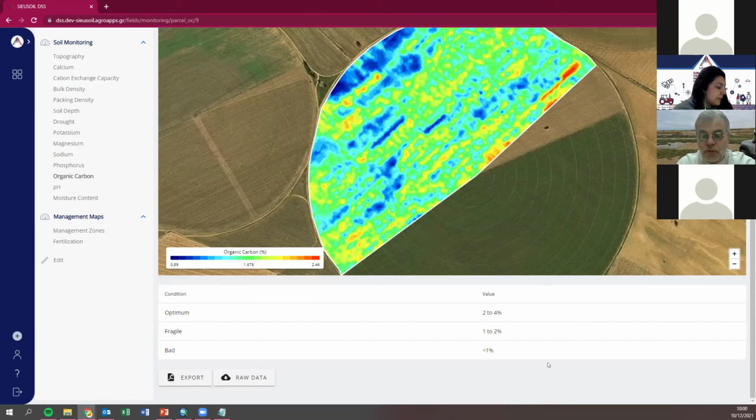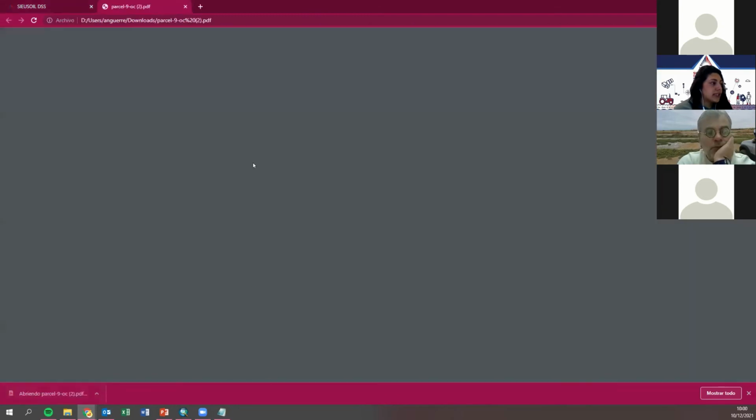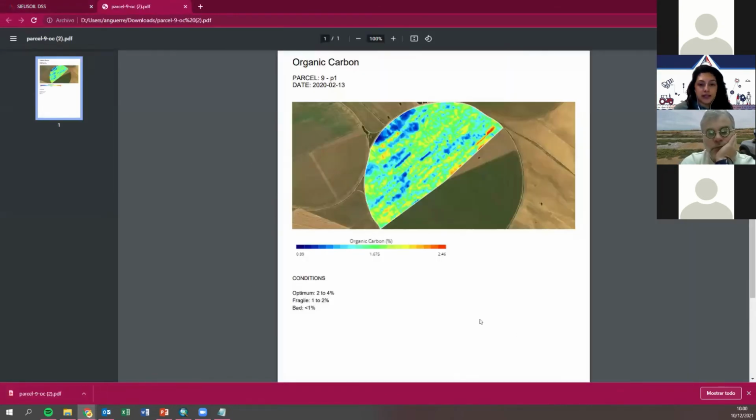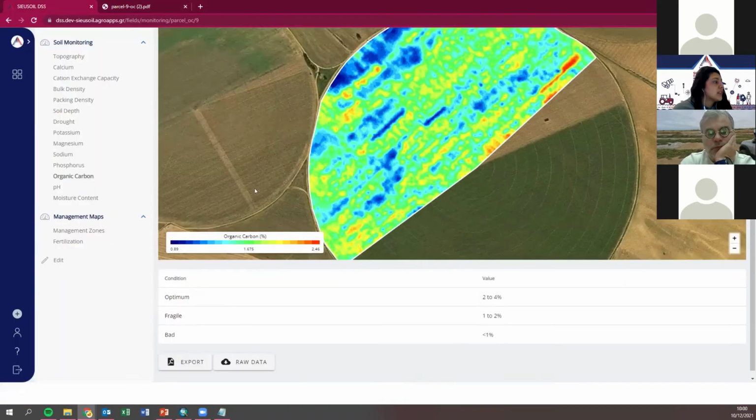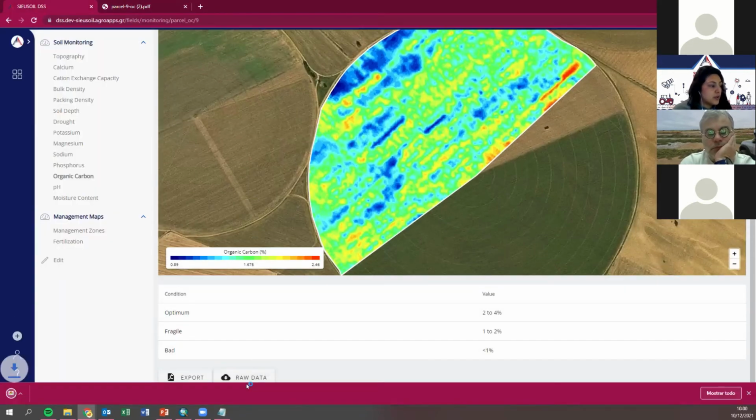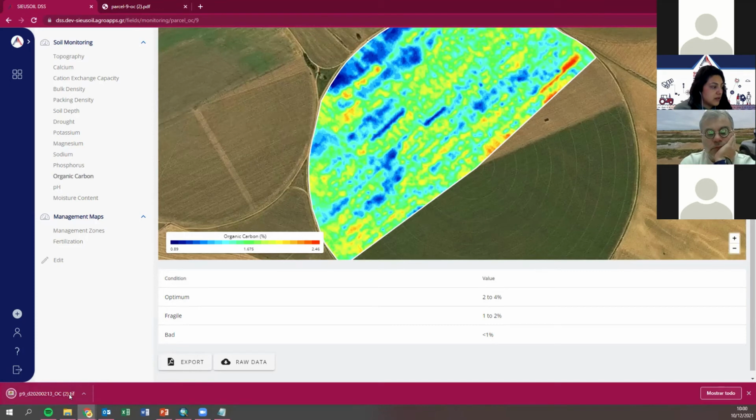Also, it is important to mention that we have 2 buttons in each of the maps. If you want to export it in PDF, you just click this one and you will have exactly the information you are looking at right now. But also, if you want, you can download the raw data, and if you see, it comes up as a TIFF file. And this is, of course, geolocalized, so you can use it in any GIS tool to make some management and so on.